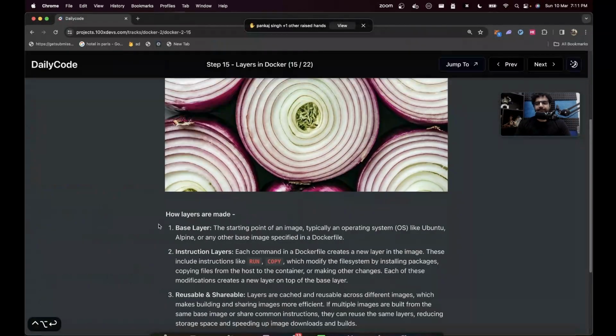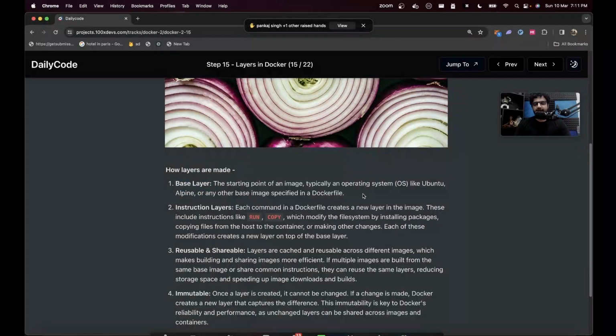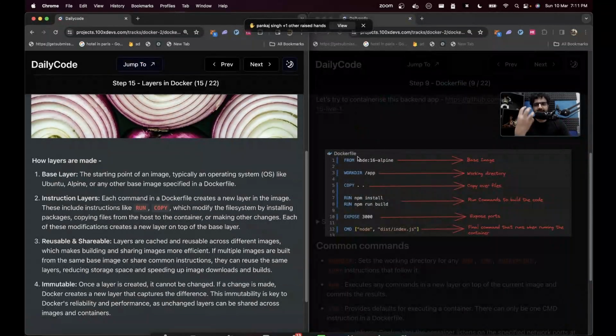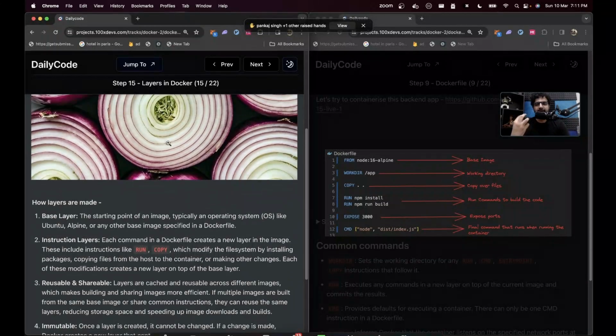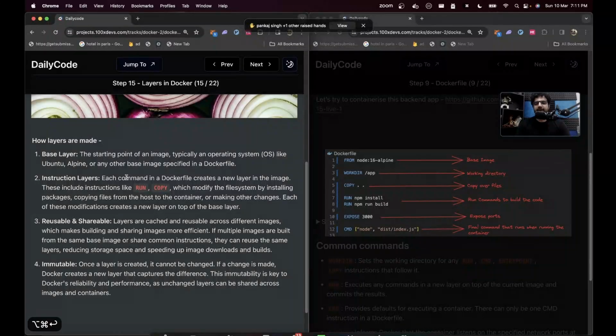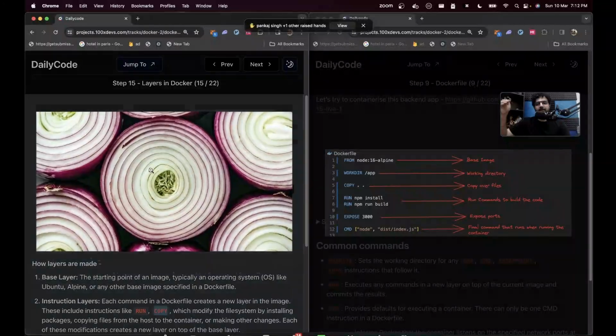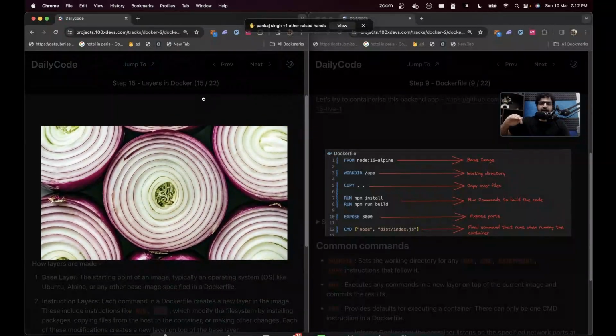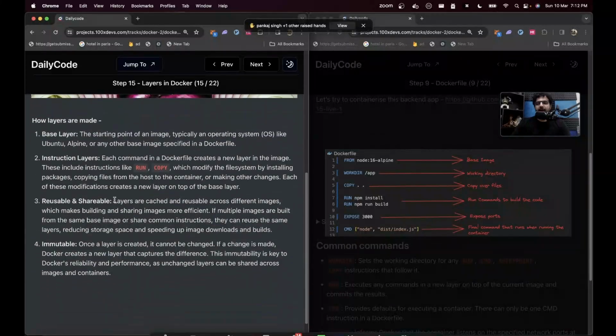How layers are made. The base layer, the starting Node.js or whatever image that you're starting from, that's the first internal layer over here. Then instruction layers. Anytime you write run, anytime you write copy, anytime you write workdir, all of these add a small layer on top of the layer that came before them. Reusable and shareable. Layers are cached and reusable across different images. If there are 2 images that have the same base image they start from, this base image will be shared across those. And lastly, they are immutable.